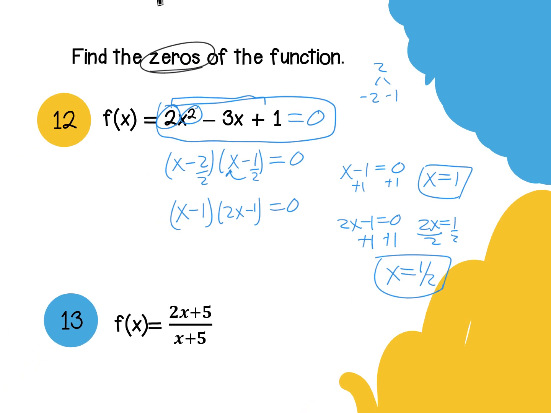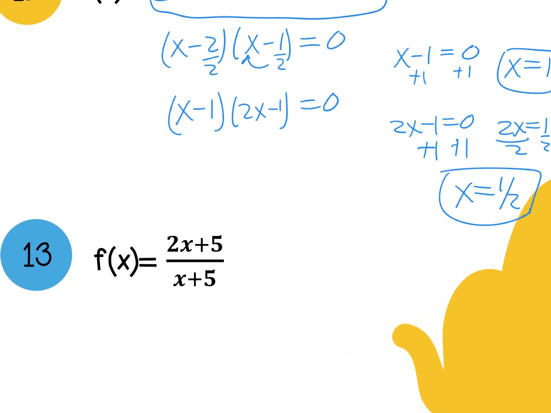It's math that you guys have done a million times by this point. The only difference is the wording. It just says to find the zeros. The only difference with this one is that now I have a fraction. But if you have a fraction, you don't even have to look at the bottom at all. All I'm going to do is set the top equal to 0.